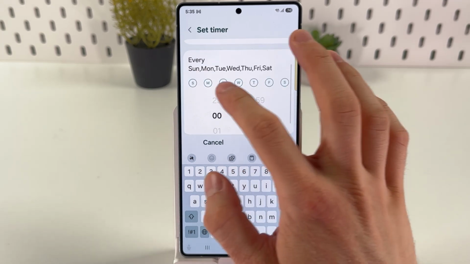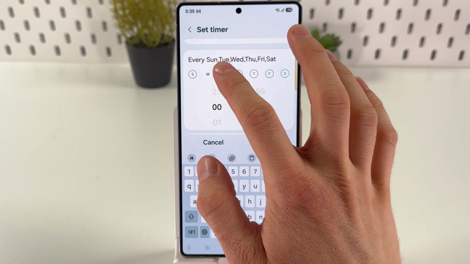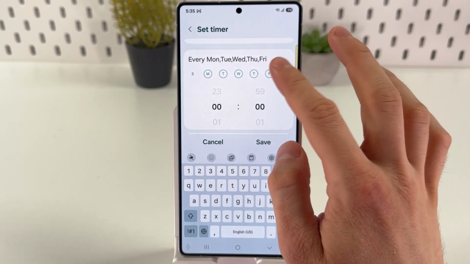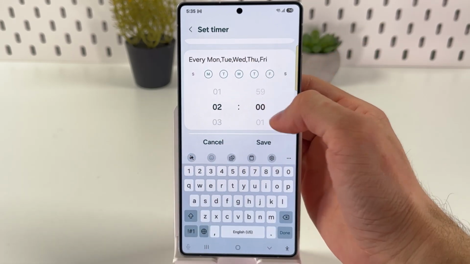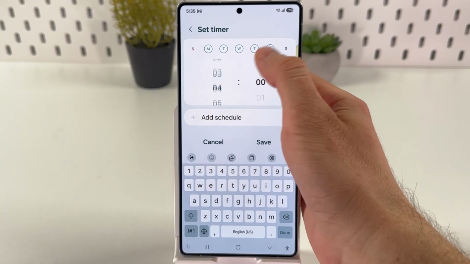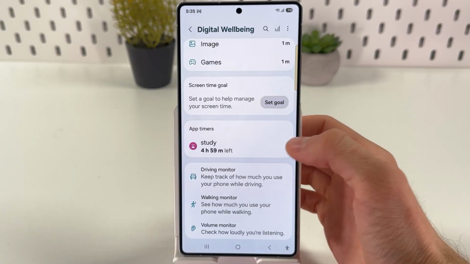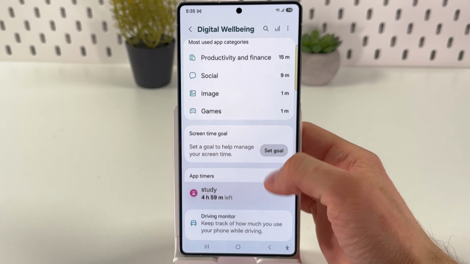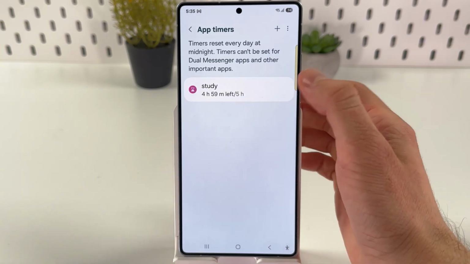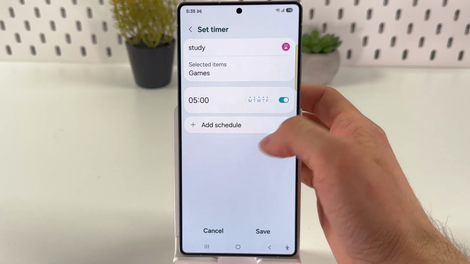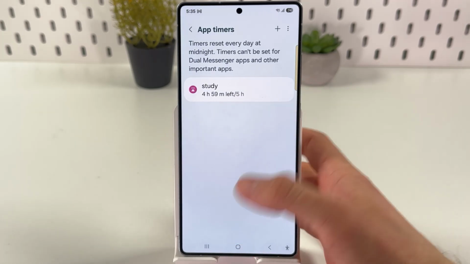Now I gotta press add schedule. So choose your schedule. For example, let it be from Monday up to Friday. So let it be, I don't know, 5 o'clock. Press save. And now every time you're gonna use it, as you see, this schedule will start. Don't forget to press save.